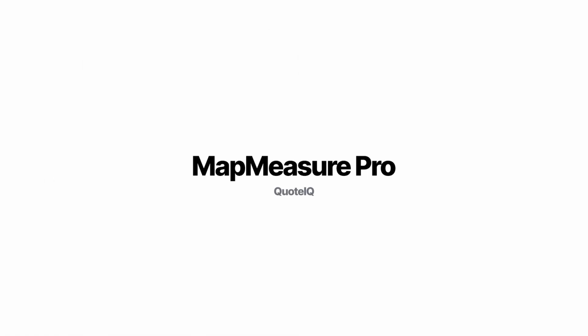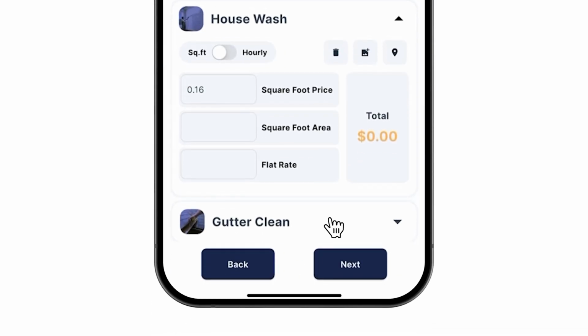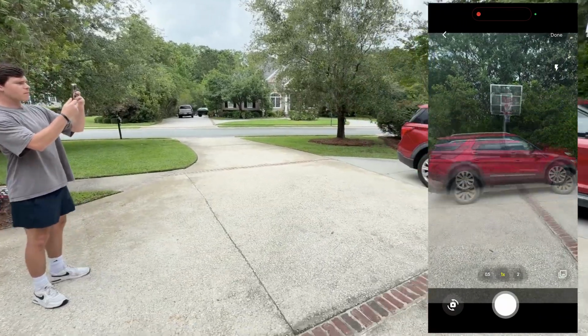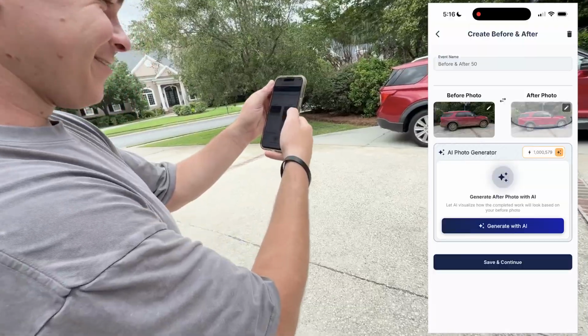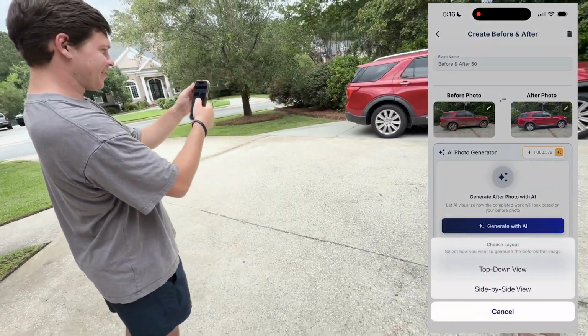So whether QuoteIQ Cam is the right call for you comes down to whether you actually document your jobs. If you do, this replaces 3 or 4 tools. If you don't document anything, this is the one that will probably make it easy enough for you to start doing that.